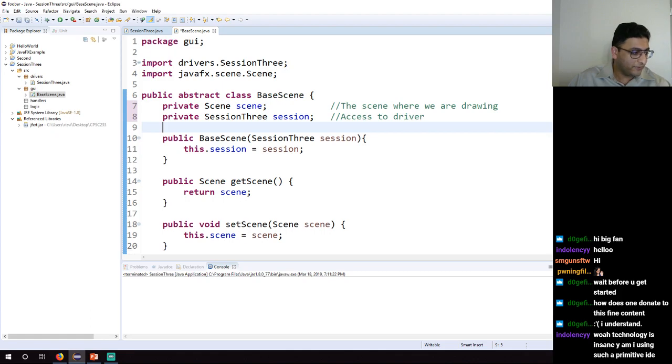You may think, why am I using a primitive IDE? Which IDE are you using? I'm just using Eclipse because that's what I got used to during my undergrad, and it works good enough for me.